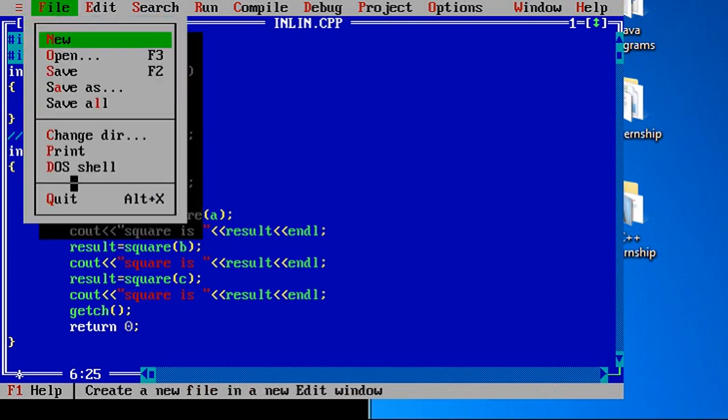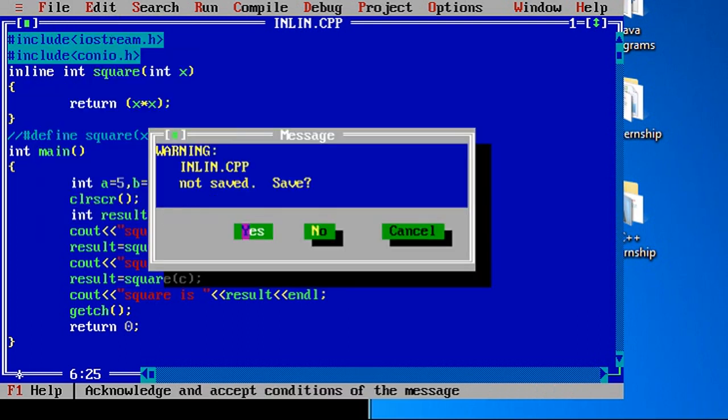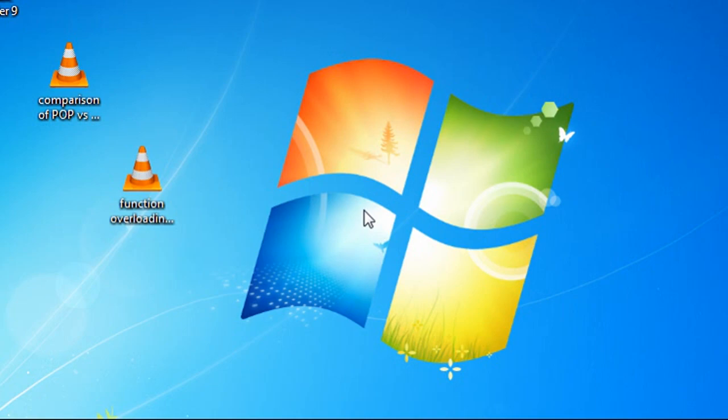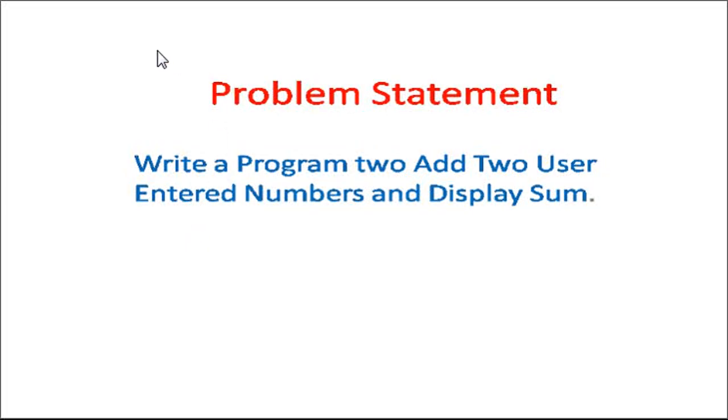So to come out I need to use quit, then I need to type exit, so I will come out of Turbo C++. So let's hope that this is understood to you. Thank you.